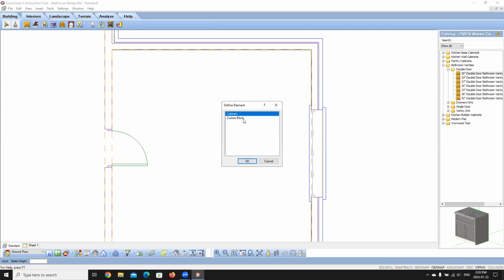The custom block option will allow you to import a cabinet that was created in an outside program, like using anything that can create DWGs, DXF, 3DS, or SKP files. We're just going to use the Envisioneer cabinets. We're going to select Cabinets, and we're going to select OK.